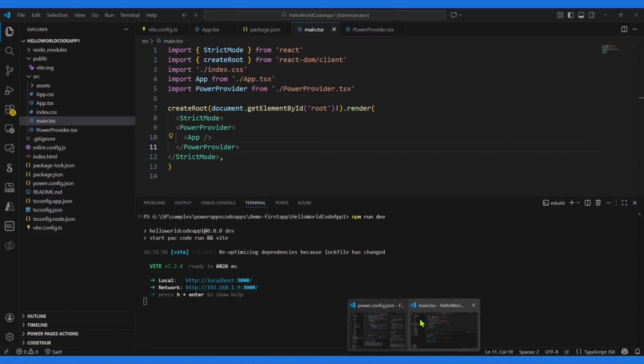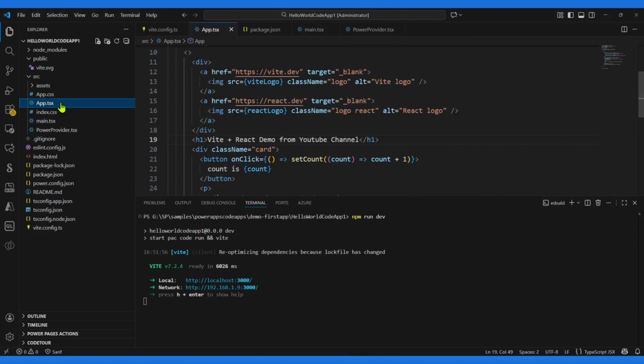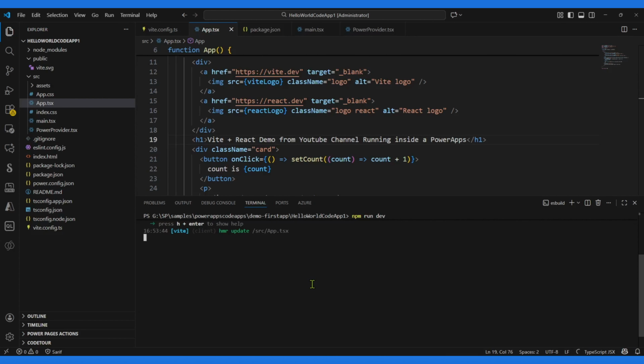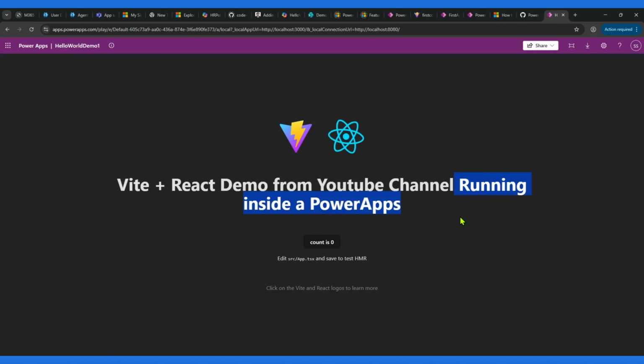Now, if you want to make any change to this, what you would do is go to App. You will come here, and I'll change the text to "Vite plus React Demo from YouTube channel running inside a Power Apps". Let me just make simple changes. I'm going to save this, and it's going to do a hot reload. And when we come here, ideally it should rerun it, and here you can see that the latest changes are there, and it is still the same Power Apps based UI which you have created, but with your code or React based application. Now, because this is a React based application, anything is possible. You can do anything you want with this.